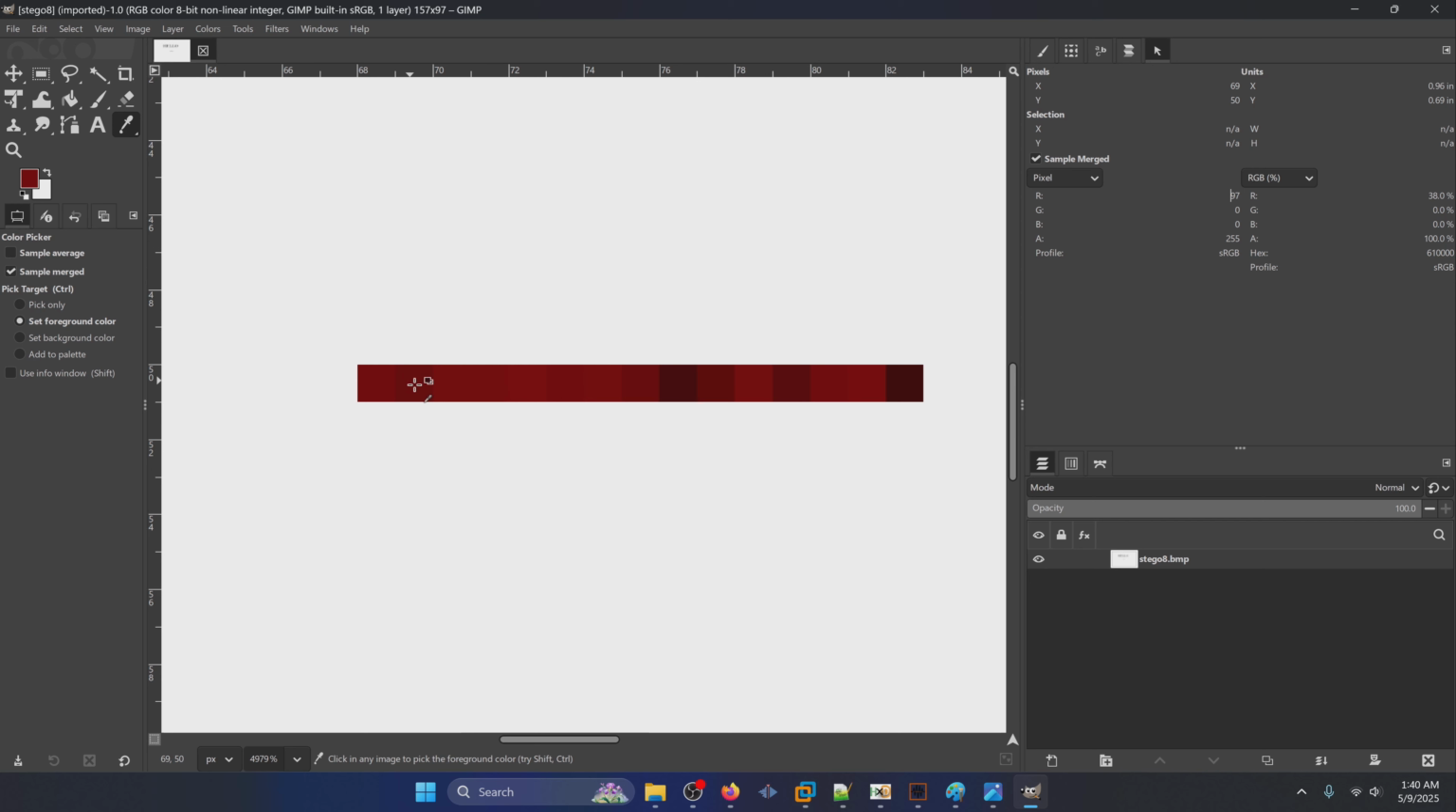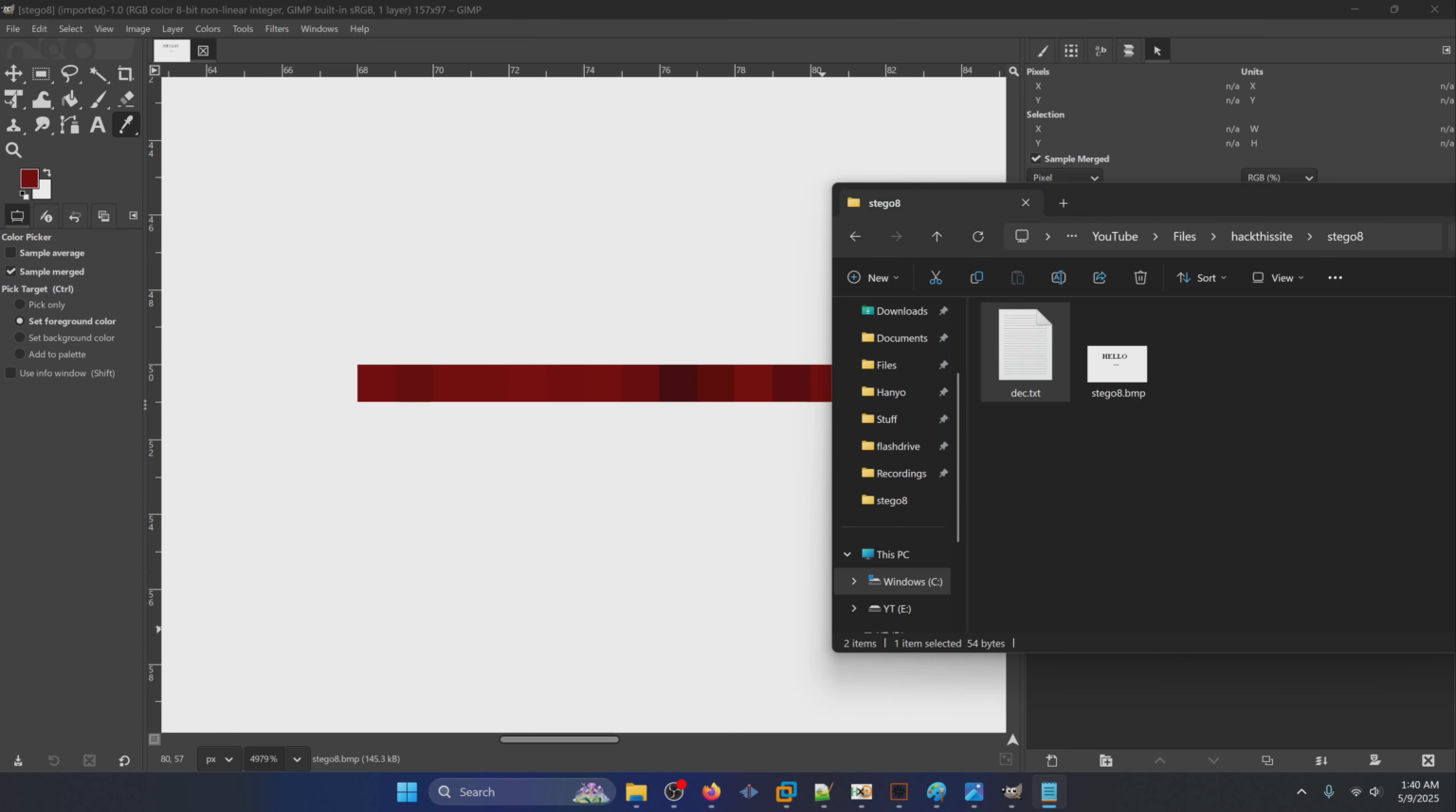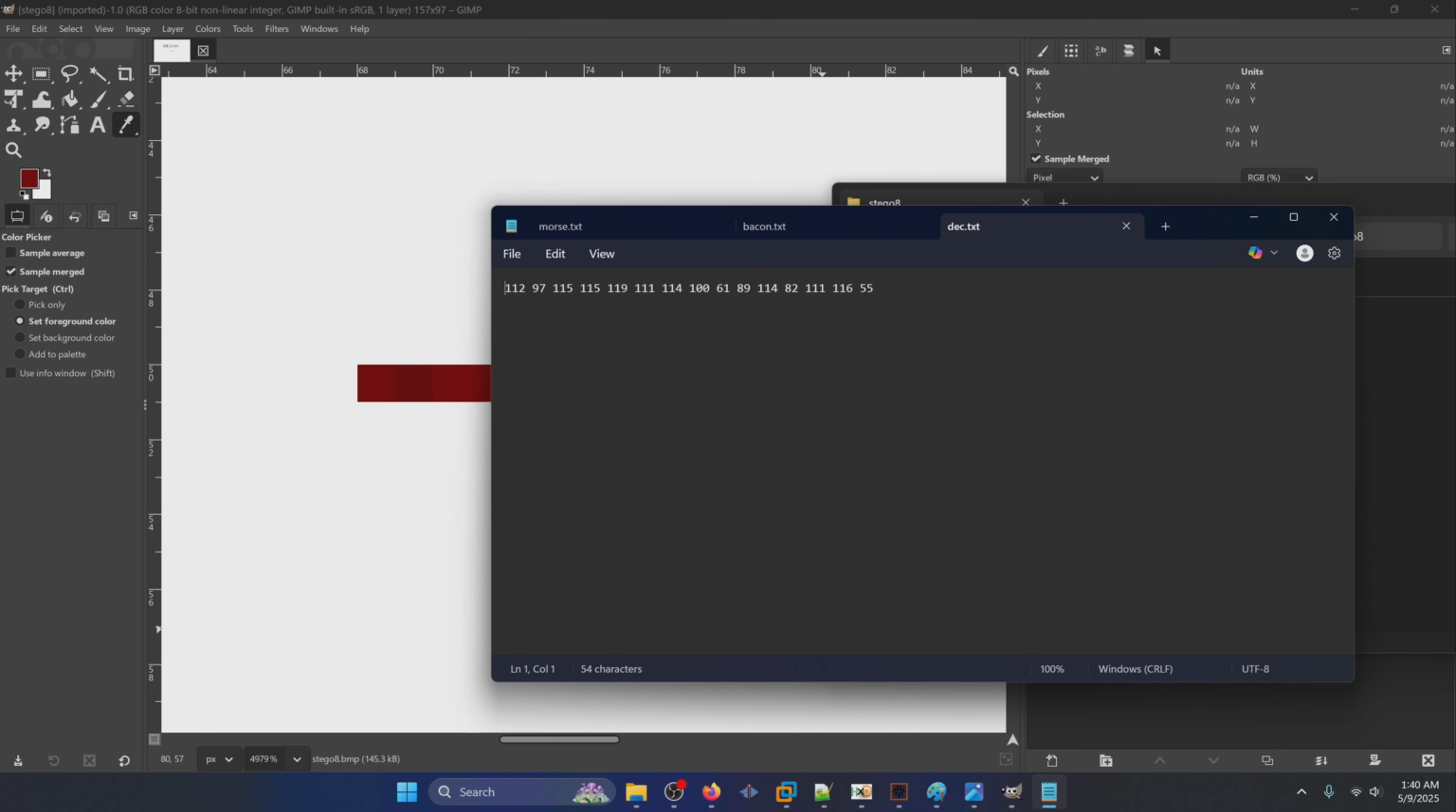So 112, 97, 115, 115 again, 119, 111, 114, 100, 61, 89, 114, 82, 111, 116, and finally 55 are all ordinals that can decode to readable plaintext ASCII. That being said, I've already done us the liberty of pulling out those values so I don't have to type them out. So we'll go ahead and copy those and we'll paste them into CyberChef.